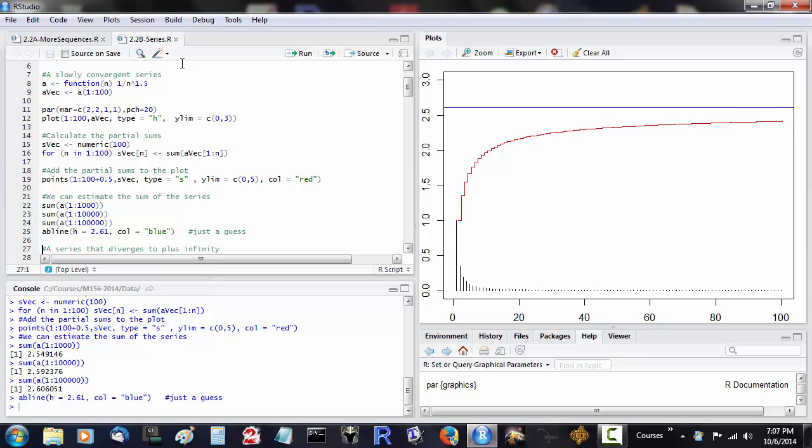This is almost certainly an upper bound, and the limit of the partial sums is somewhere between 2.60 and 2.61, I'm fairly sure. Summing series is a tricky business, and usually there's no formula that tells you the answer. So that was a convergent series.